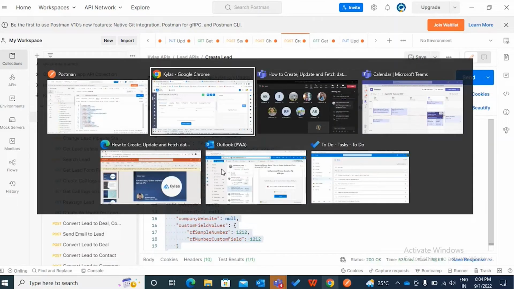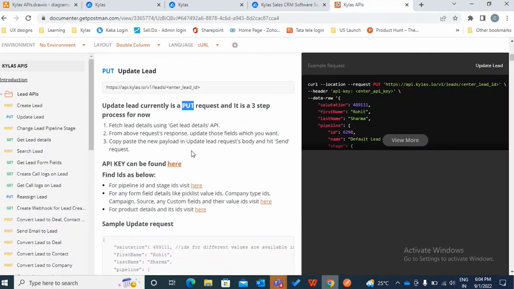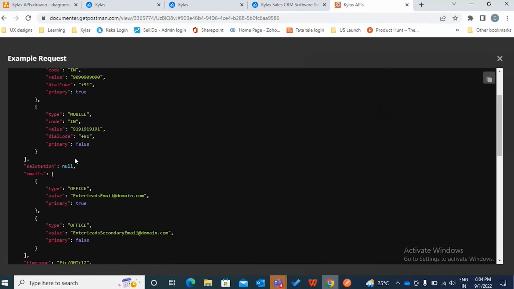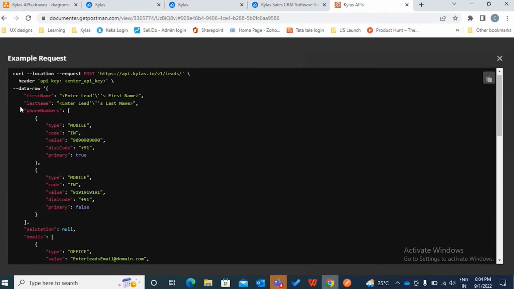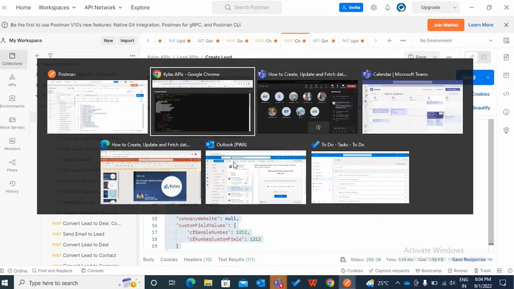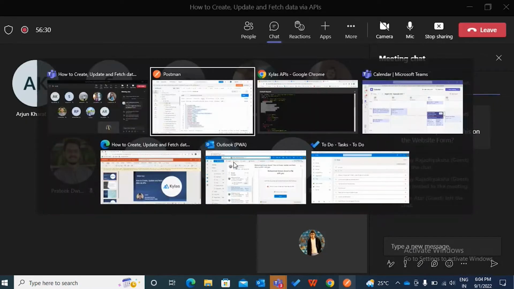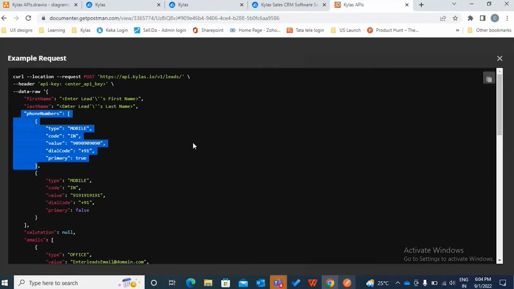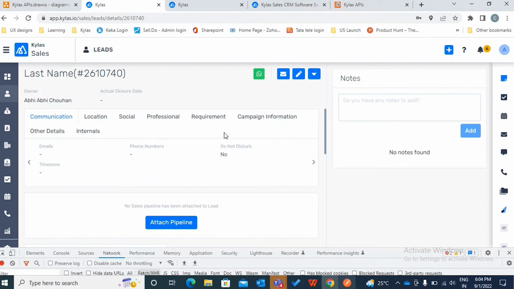Something like this. This one. So if I want to add a phone number over here, I will simply copy this much of the request and paste it in the body along with the value that I have got. So in result, I will get the lead updated with the phone number, right? So that was the lead update API and the way to use that API. I hope things are clear so far.